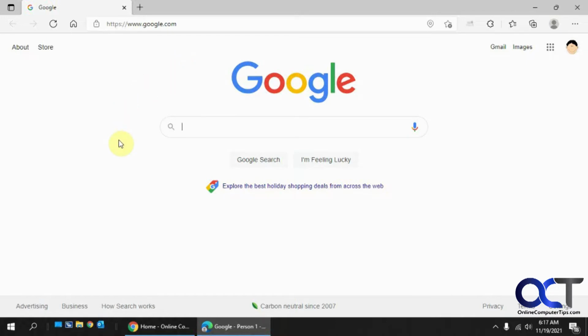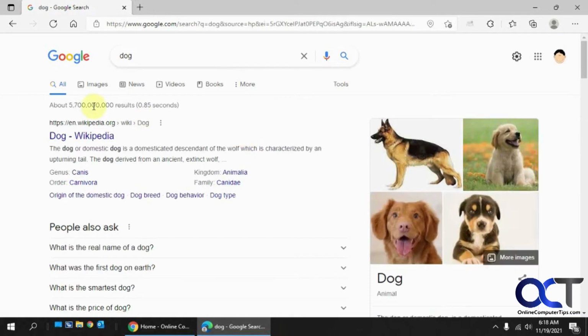But in Edge, the address bar search box here is set to use Microsoft Bing for its search results. So let's say you don't want that. Let's say you're a Google fan or some other fan, and you want to use Google no matter where you're typing in your search. So let's say we're into Google here, type in dog for a search. So it brings up the search results in Google, and then you could take it from there.